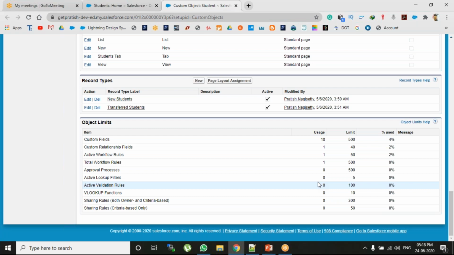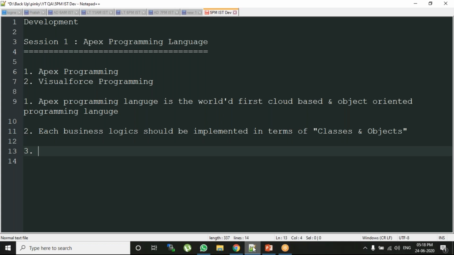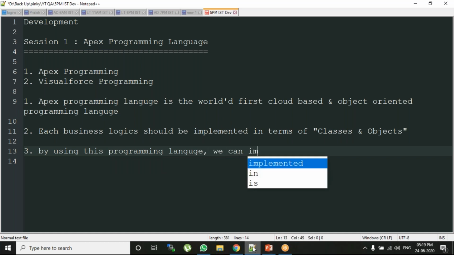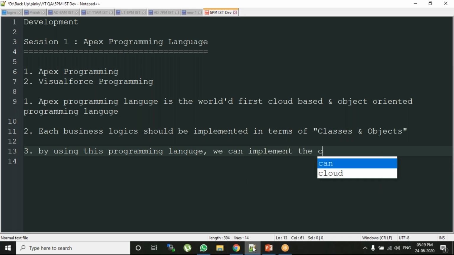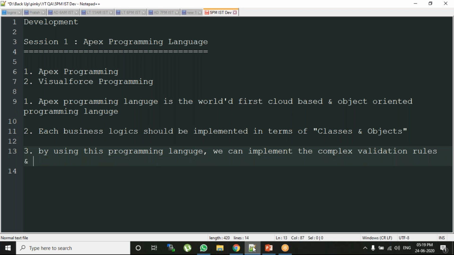In that condition, you can go for development, like Apex programming. What's that? By using this programming language, we can implement complex validation rules and transactional flows, complex transactions.